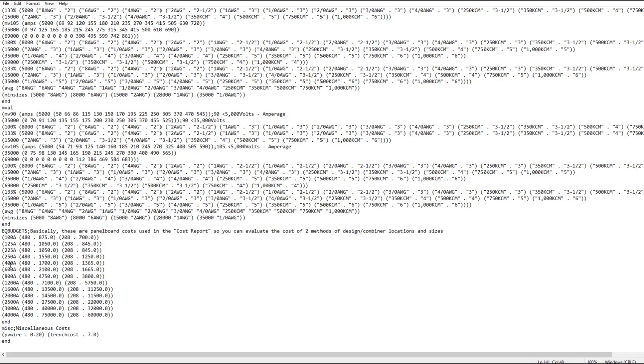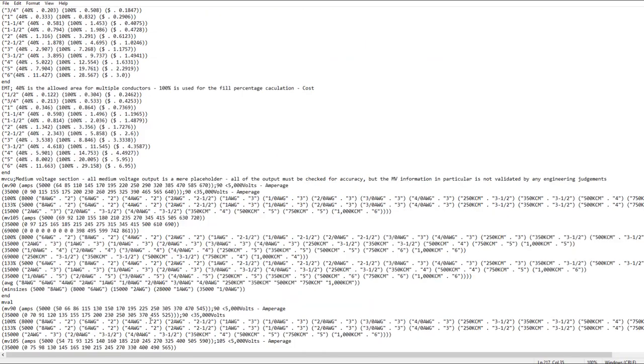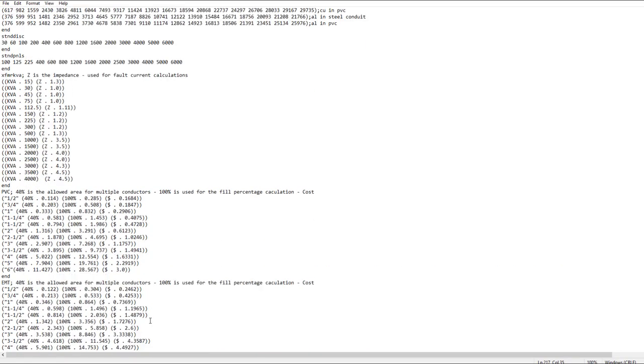Here's equipment budgets. 600 amp panel is 1,665 for 208 or 2,100 for 480. Is that what we just saw? Here's the miscellaneous cost down here. PV wire is 20 cents and trenching cost is $7. And it's all laid out here for you to customize.